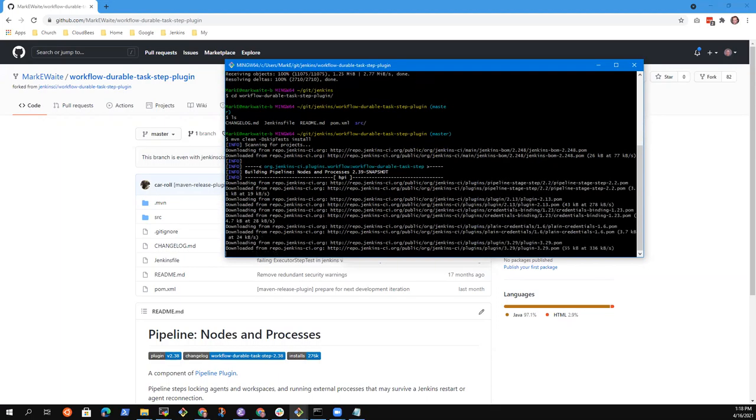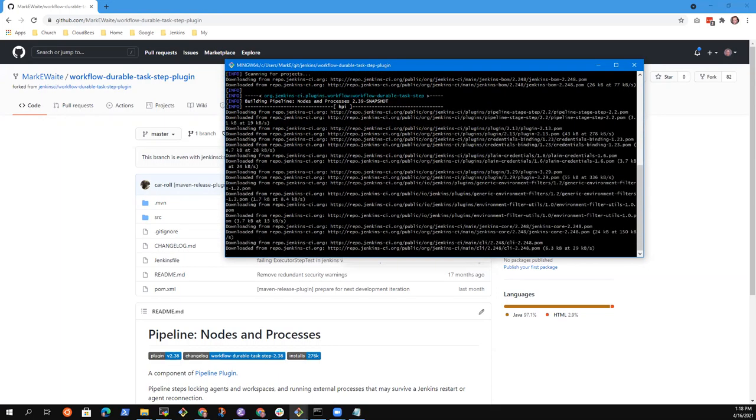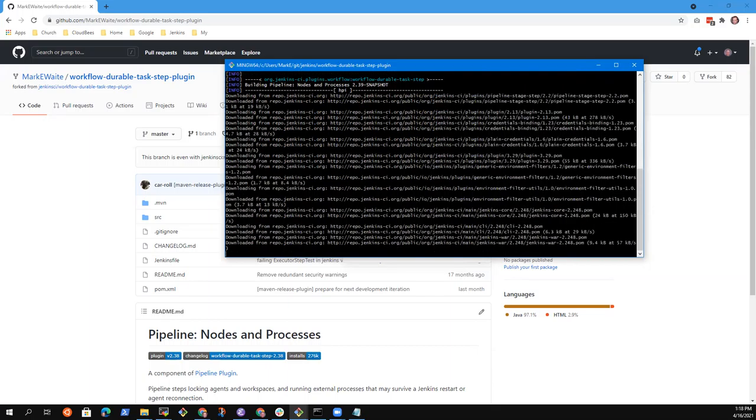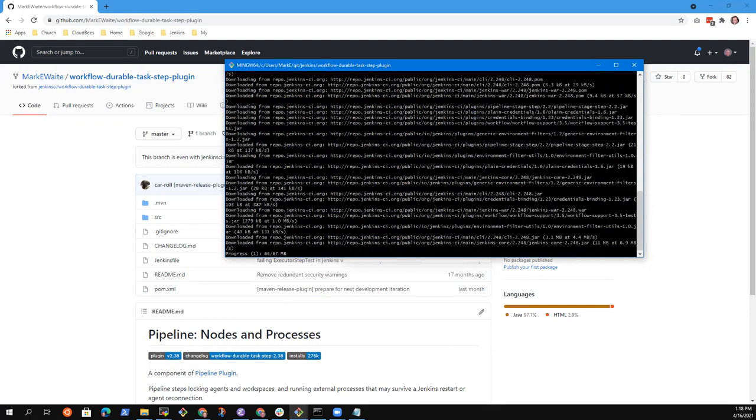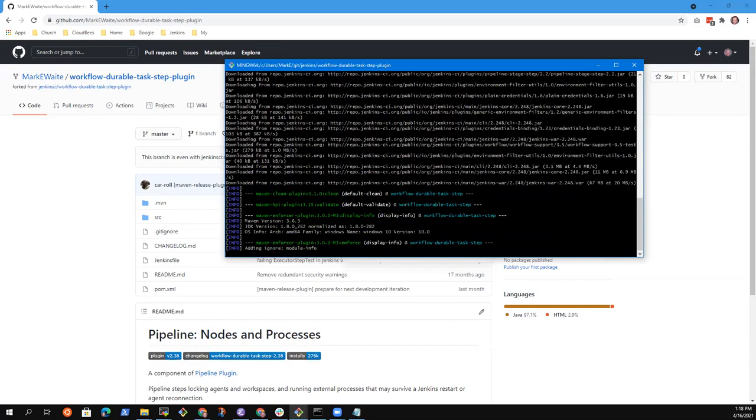Install works just as long as it ends up creating the package, or like it ends up going through the package step at the end of Maven, and install will do it as long as you have the target. Yeah.